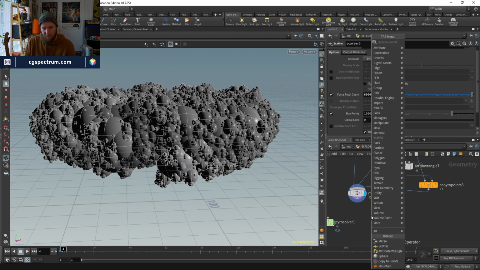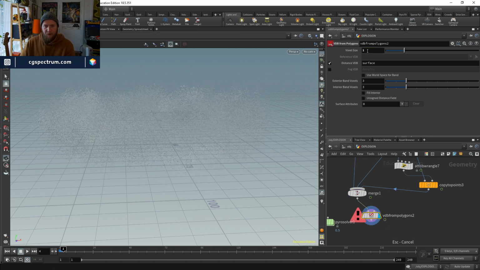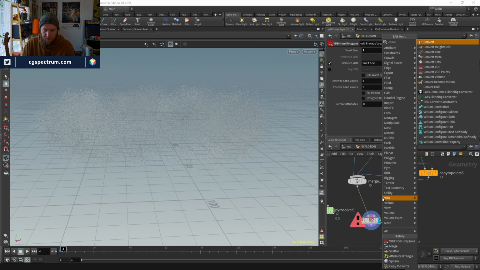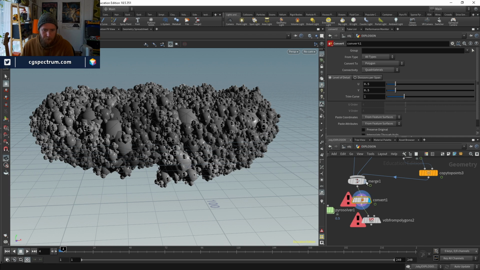So what we could do from there is VDB from polygons, maybe? Turn that into an SDF. It's going to be quite big at a voxel size of 0.1. Let's do voxel size 1. Even that might be quite large. I can hear my computer fan heating up. You know what? These are spheres at the moment, so what I might do is put down a convert to convert them all into polygons.